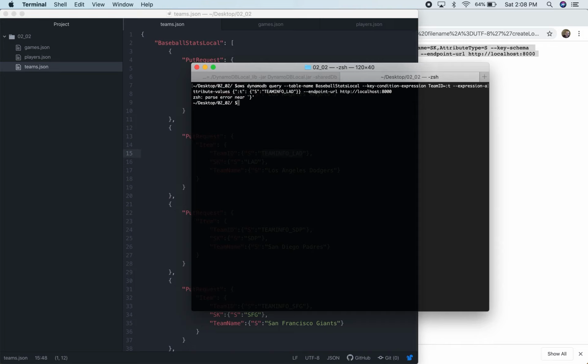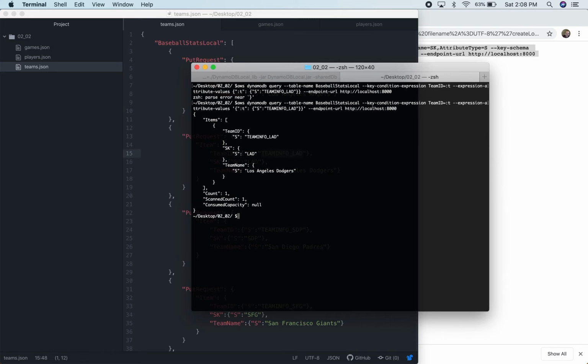Okay, it looks like I have an error, a parse error near my ending curly brace. Part of me thinks that these parameters need to be in single quotes. They've kind of changed the structure of how they want these parameters. So if I put single quotes around it, then it finally gives me the answer that I'm looking for, which is to say that I have a collection of items, and my collection of items has exactly one item. So you'll notice the count is 1, the scanned count is 1.